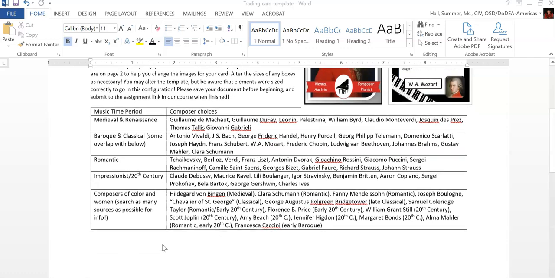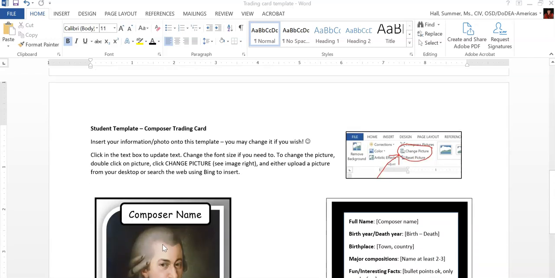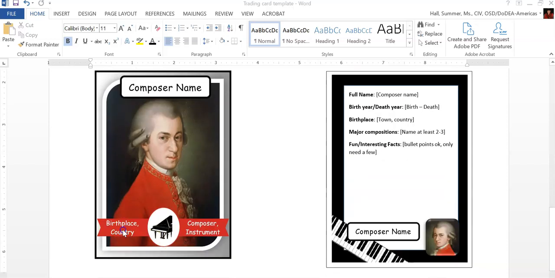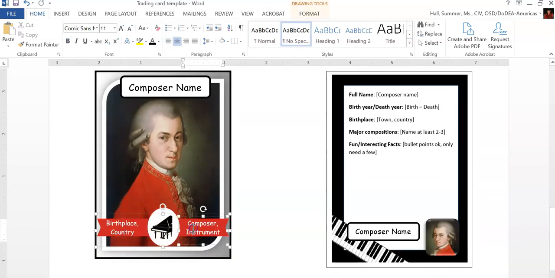So down on the second page, you'll see that there's a template here with text boxes that you click on, and you can just write your text in there: the composer name, birthplace and country, and then what they were, a composer. If they were known more for being a teacher or for being a performer, you can change this information here to fit your composer.